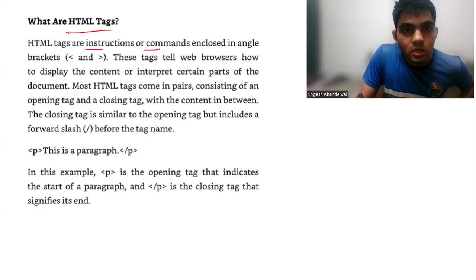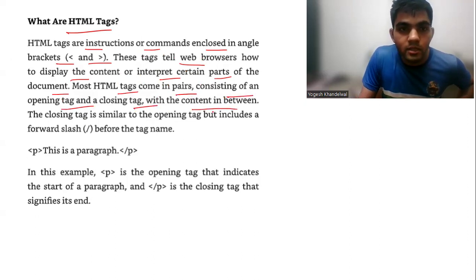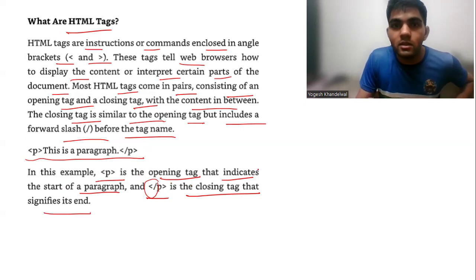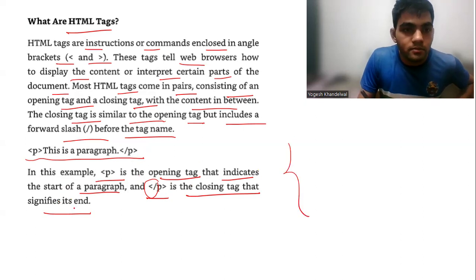HTML tags are instructions or commands enclosed in angle brackets like this, and these tags tell the web browser how to display the content or interpret certain parts of the document. Most HTML tags come in pairs, consisting of an opening tag and a closing tag, with the content in between. The closing tag is similar to the opening tag but includes a forward slash before the tag name. Here is one example: this is the opening tag that indicates the start of the paragraph, and this is the closing tag with the slash that signifies its end. This is how we use the tag, and this is the content we want to put in between.